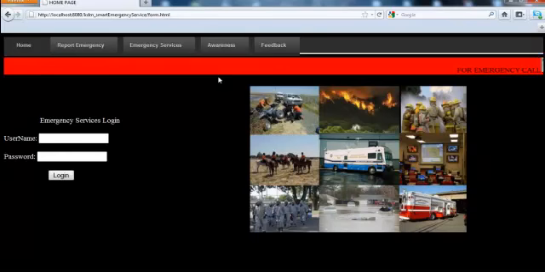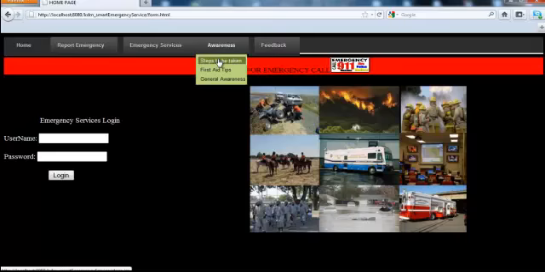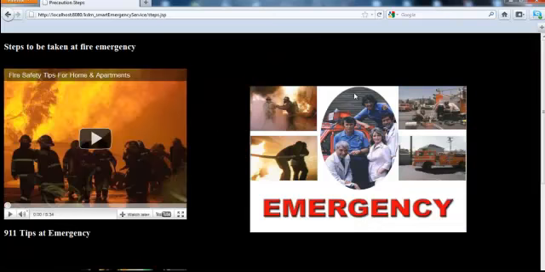In order to provide awareness about the emergency steps that have to be taken at the time of emergency, we have created an awareness tab where we have the steps to be taken at the time of emergency.